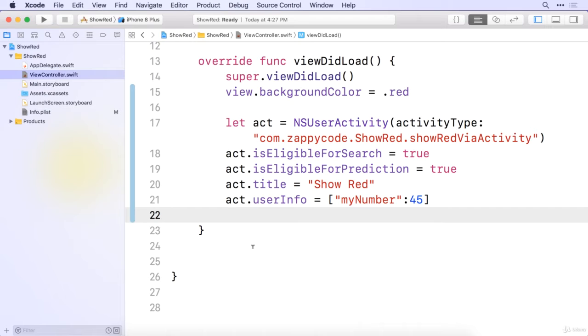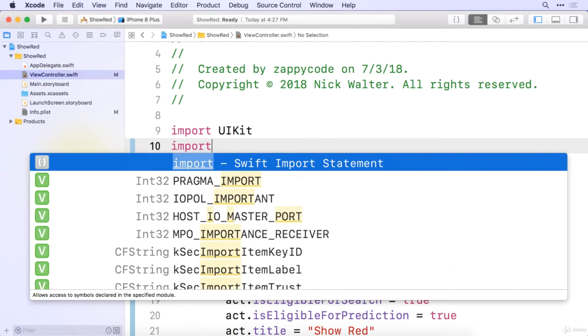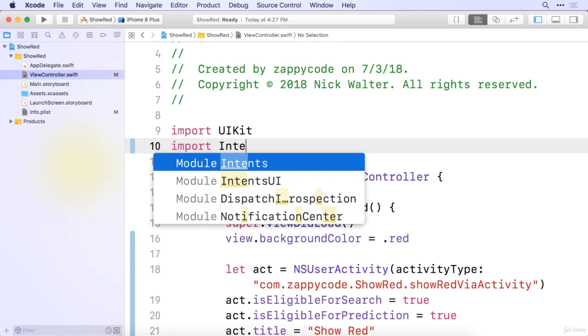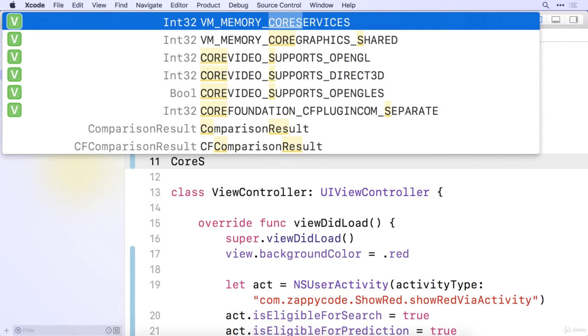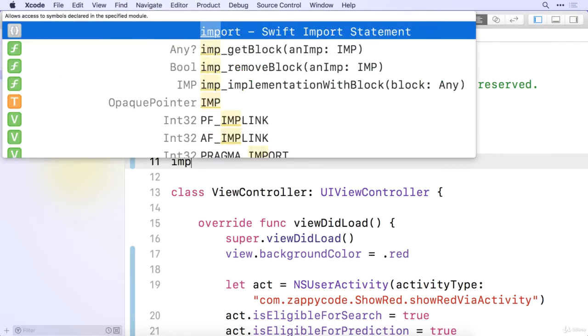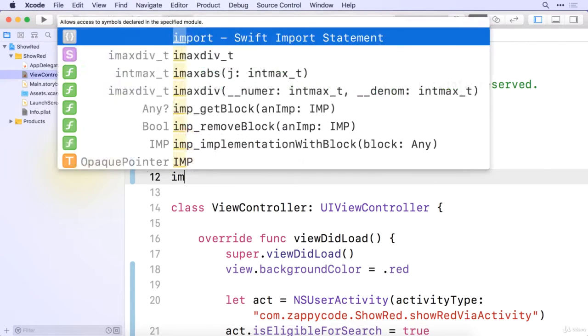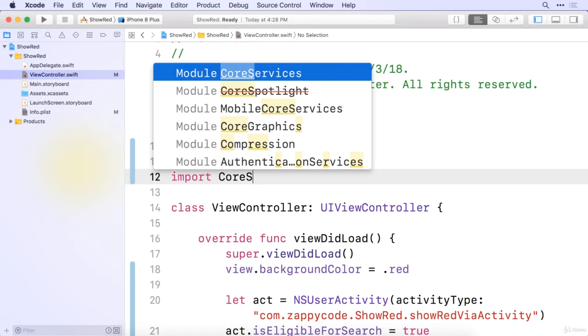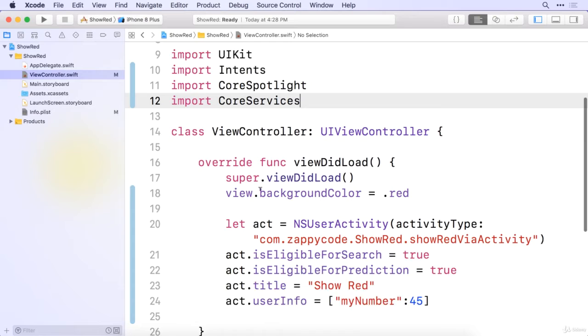But in order to do this, there is something that we have to import here. And there's actually a couple that we're going to end up throwing in here. The first is let's import intents. Then we need to import core spotlight. I need to say import first, import core spotlight. There we go. And we also need to import core services. Okay, so make sure you got those three in there. We're going to end up using things from each of them.